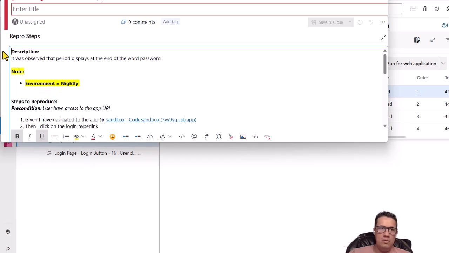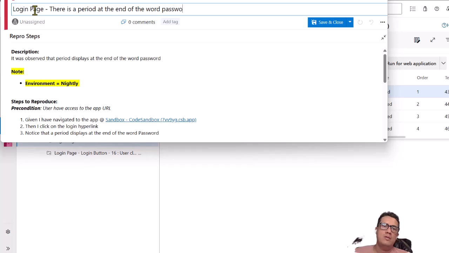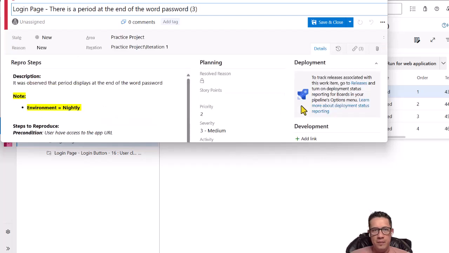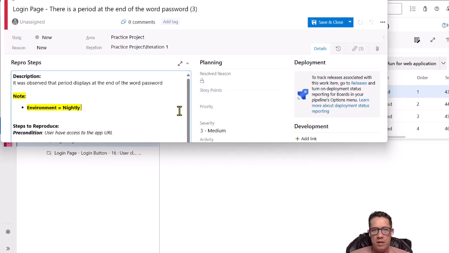Then what we're gonna do is let's go ahead and log in page. And there it is. At the end, or password. And then we're gonna set this as 3, just to differentiate. So now let's take a look at the priority, the same thing. We're just gonna remove here, make that clear. And then the severity, we said it was low.